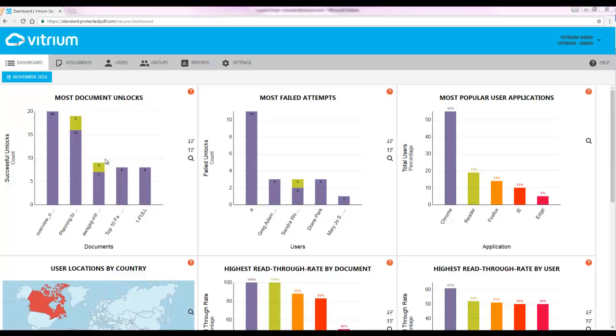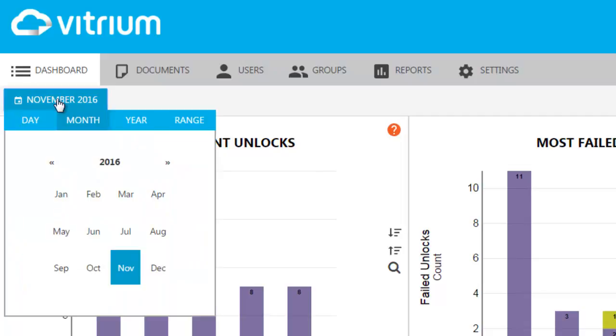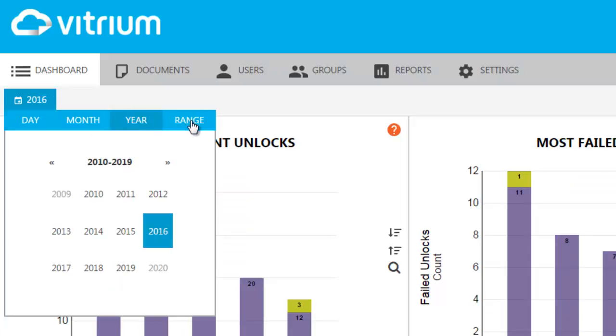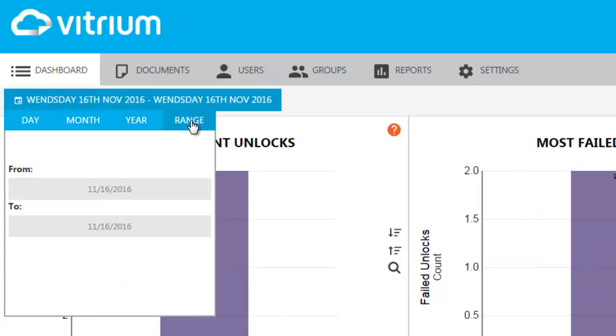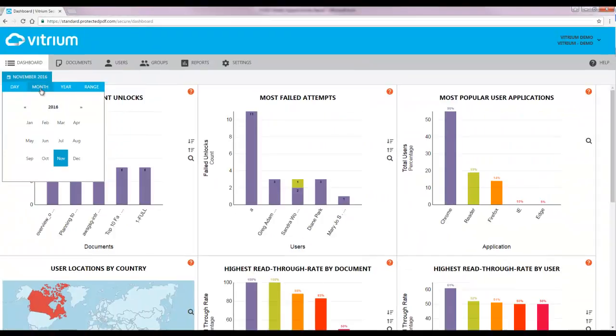show all the data. To change your date range, you can click on the blue date icon right here and select a specific day, month, or even year. Or you can even set your own defined range by clicking this. Each graph should be self-explanatory by its title.